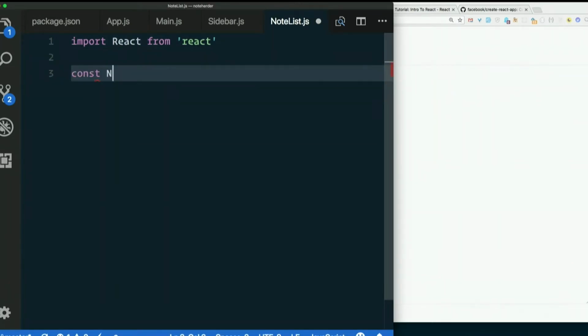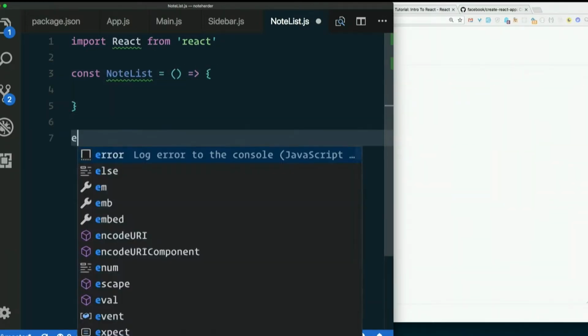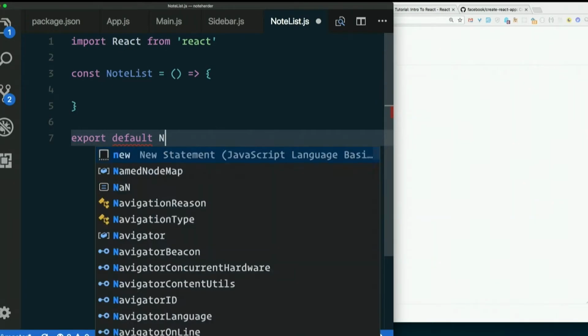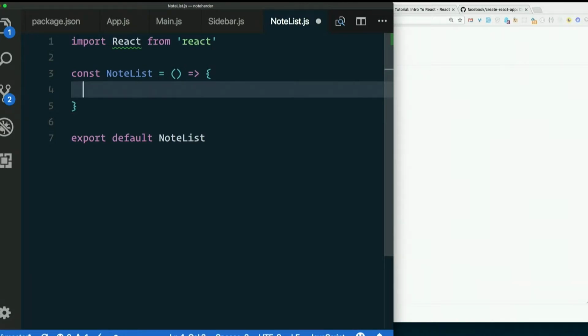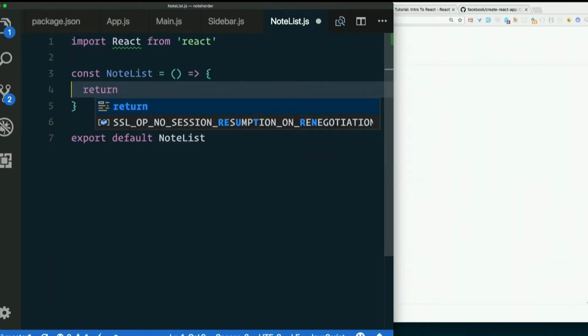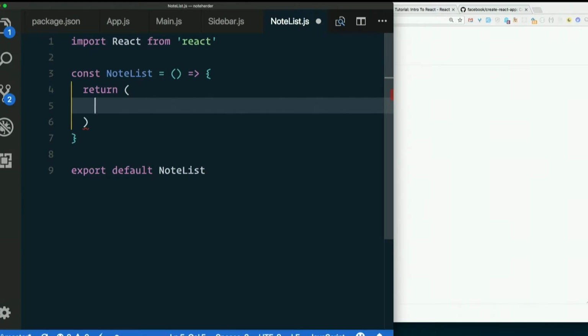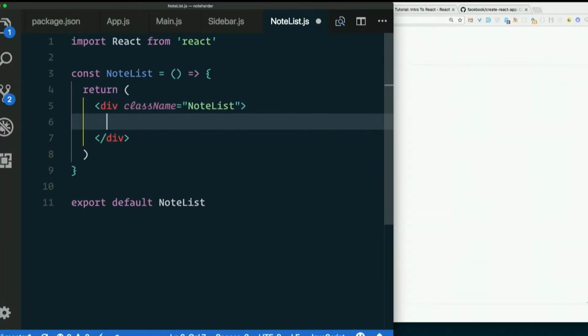Const NoteList equals an arrow function. Before I go any further, I go down here and export default NoteList, just to be sure I don't forget. All I need to do inside this arrow function is return some JSX. I'm going to make a div with a class of NoteList, camel case just like the name of the component itself. And inside here, I'm just going to write NoteList. Again, it's just so we can make sure that the thing does end up on the page.